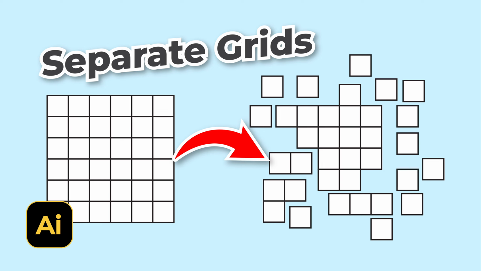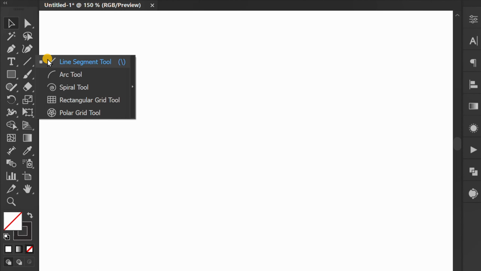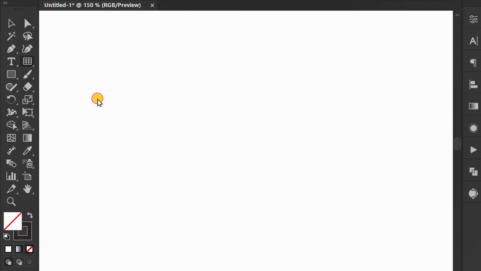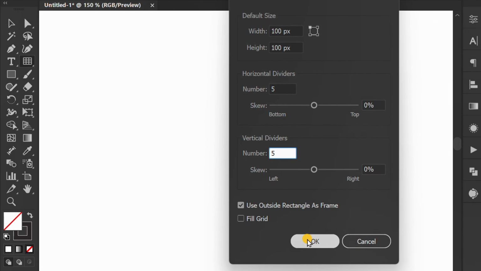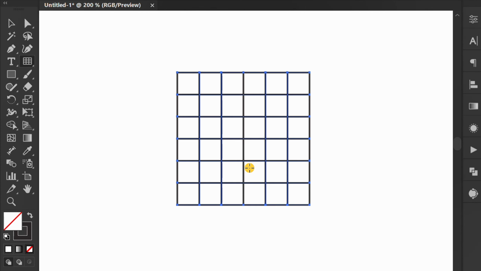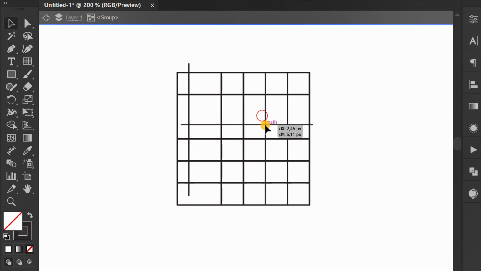Follow the steps on how to separate or break a grid into small squares in Adobe Illustrator. Let's start by creating a grid using the Rectangular Grid tool. If you double-click, this grid consists of groups of lines, not shapes. So we need a little effort to turn it into a shape.